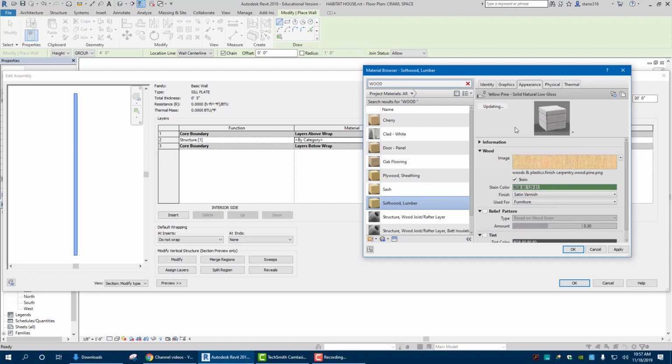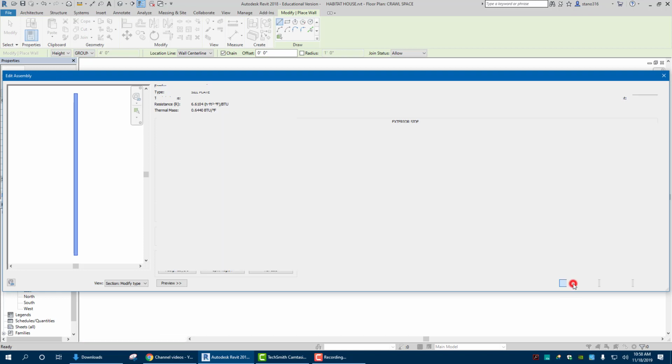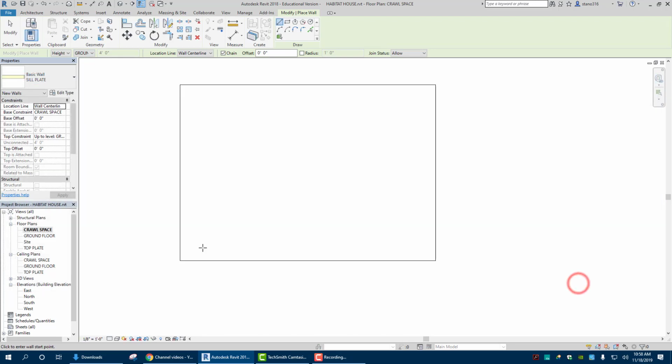And let's see, it's updating. I'm sure it'll be fine. Let's give it a second here. That's going to be the green. It's going to overlay over this, or that pattern's going to overlay over it. Should be fine. I'm just going to hit OK. There we go. And this thickness, we can do a 2x6 sill plate. So 5.5 inches for the thickness. Hit OK. And then OK again.